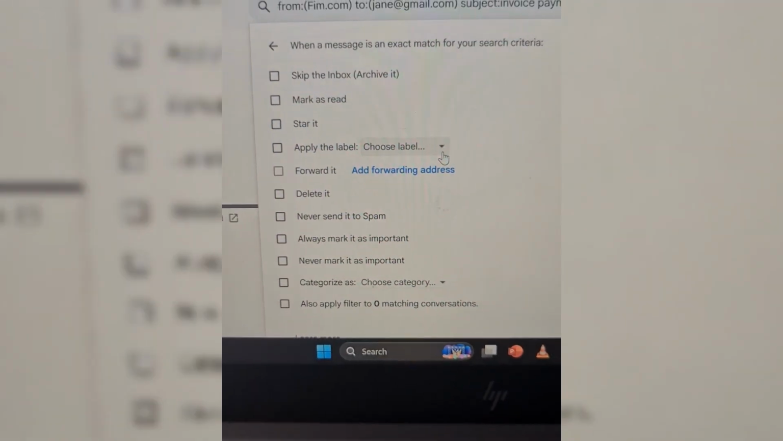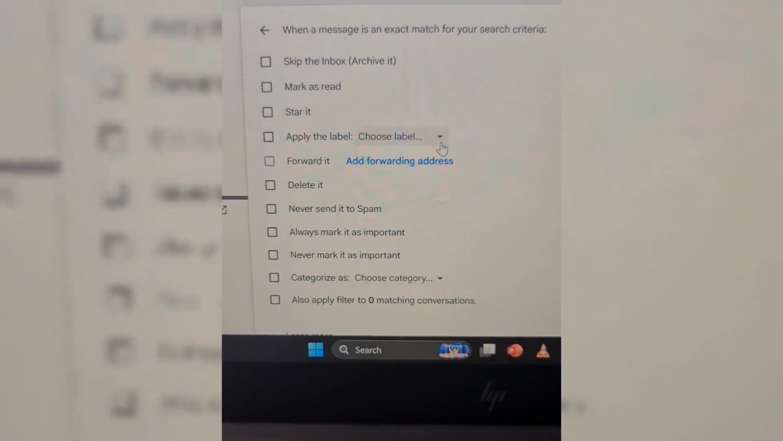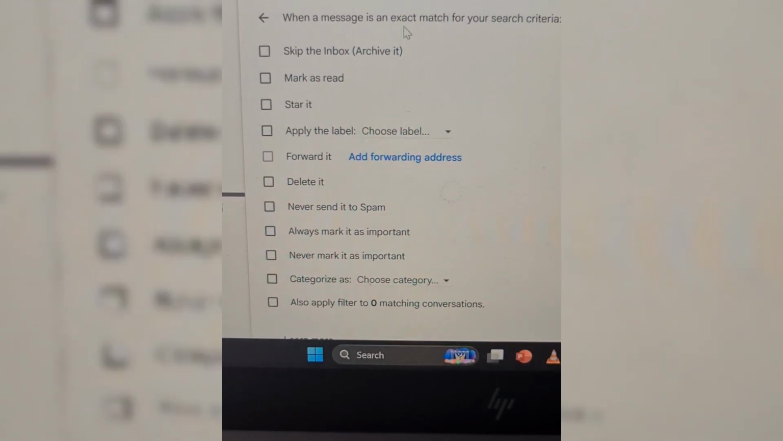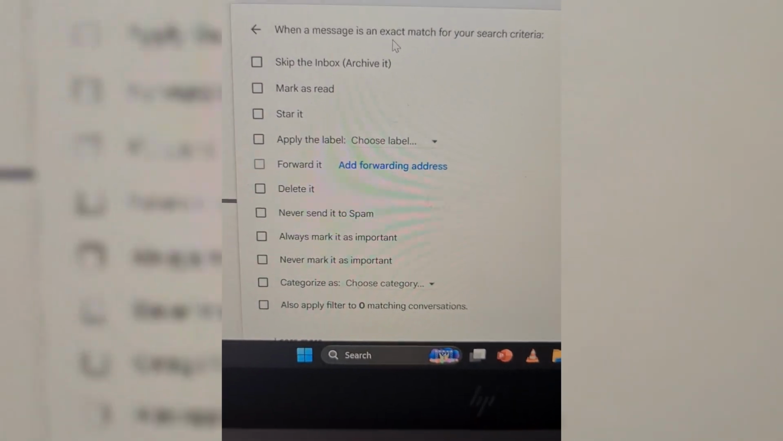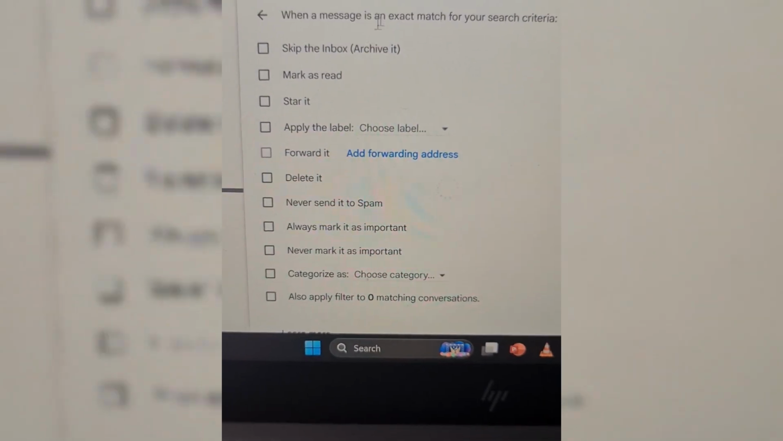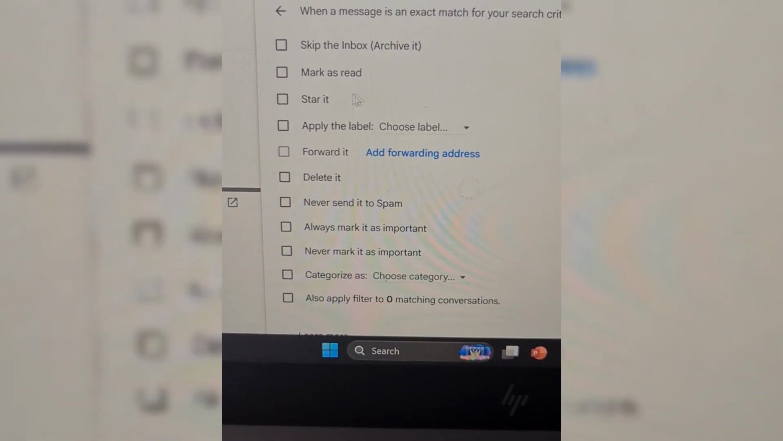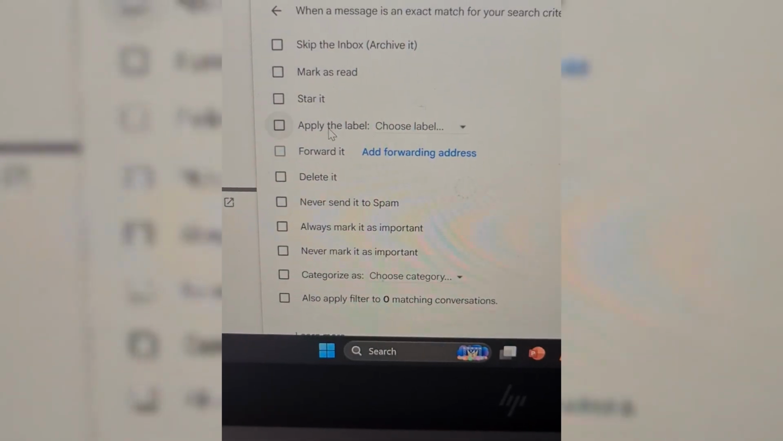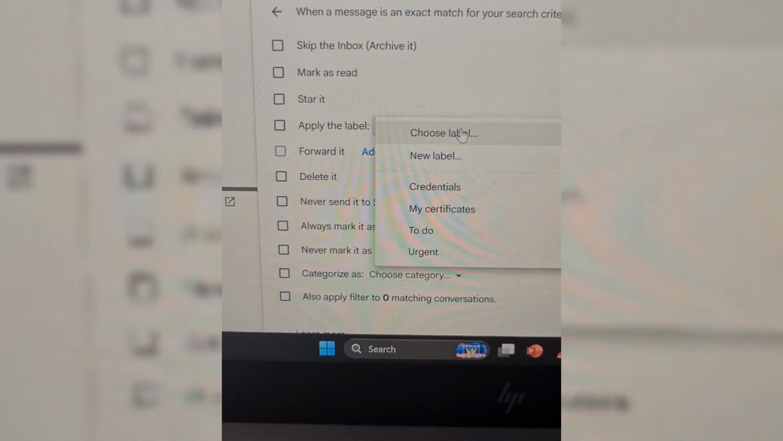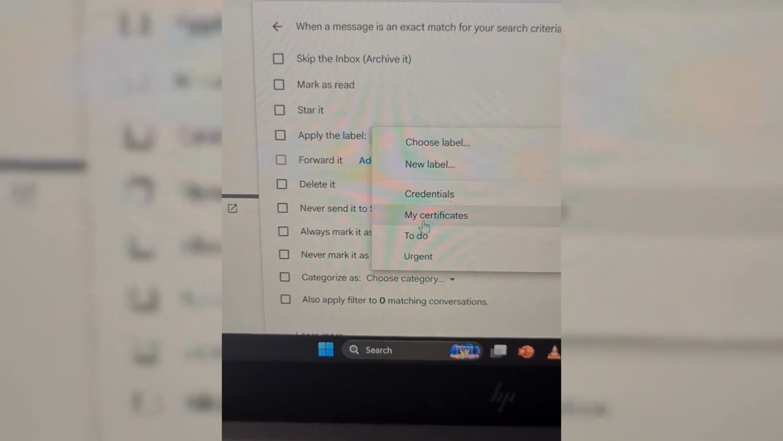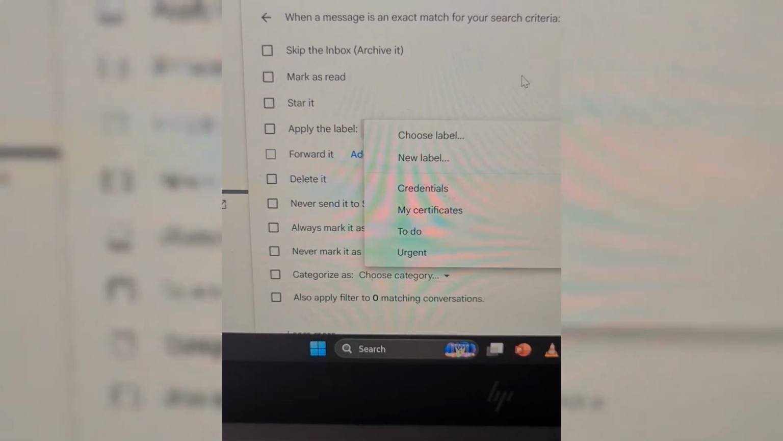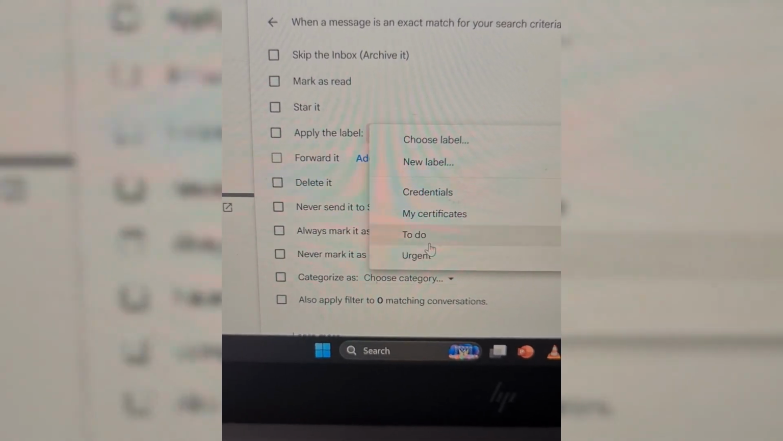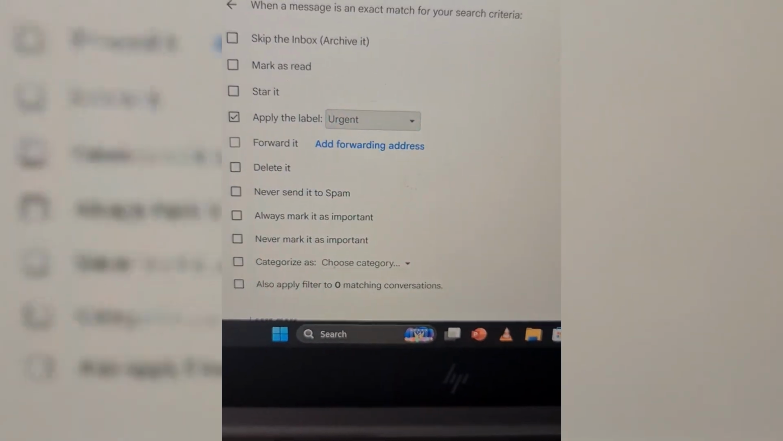This is why I say this looks like an automation. It's asking you, when a message is an exact match for this search criteria, what do you want to happen to it? Do you want it to skip the inbox, mark as read, star it, or apply the label, and so on, or delete it? Over here you just have to choose the label. Maybe you choose the finance label. Once you choose it, just go over here and click on Create filter.